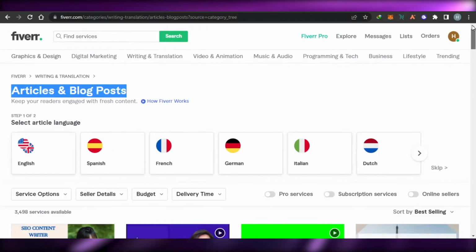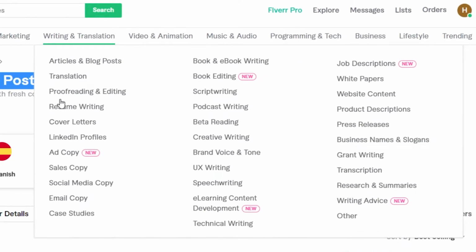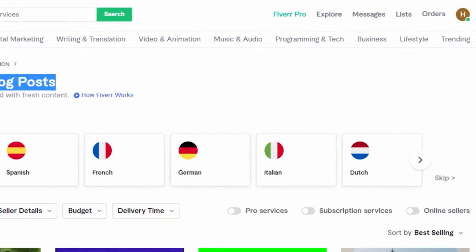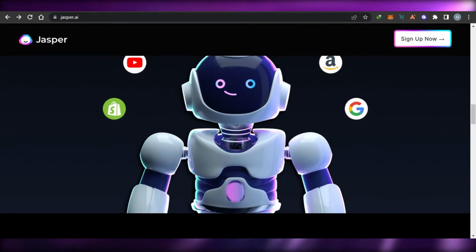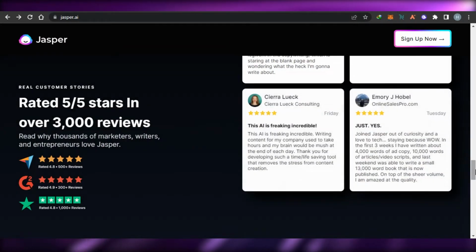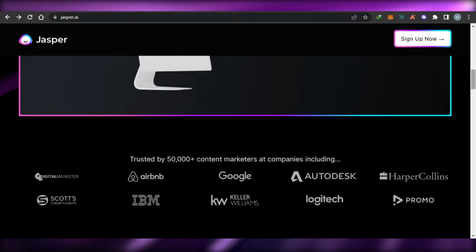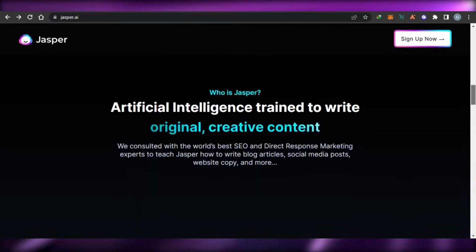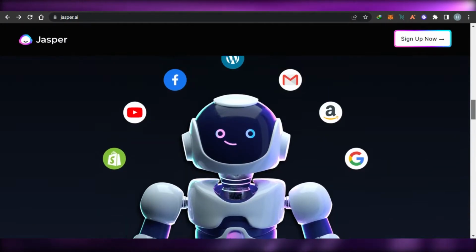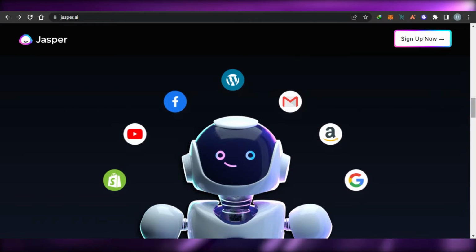Similarly, you can go for any of the different niches. For example, you can write cover letters and scripts too, because with Jasper, we get all of these different tools. We can write our own emails and sales pitches. With Jasper, you can also write website content and social media post content.